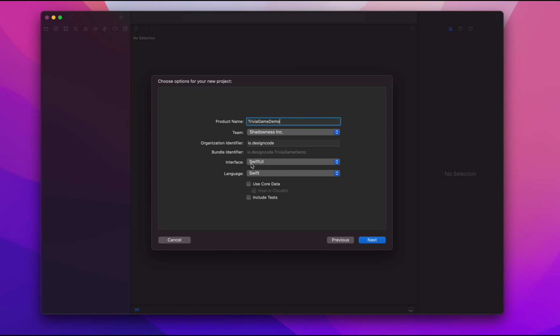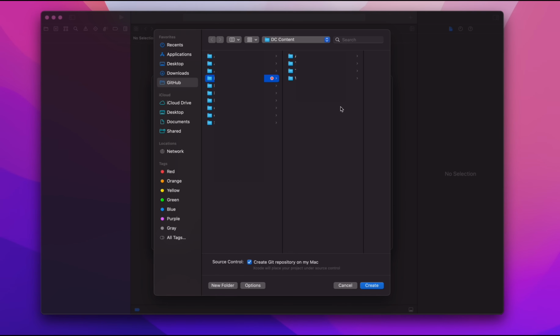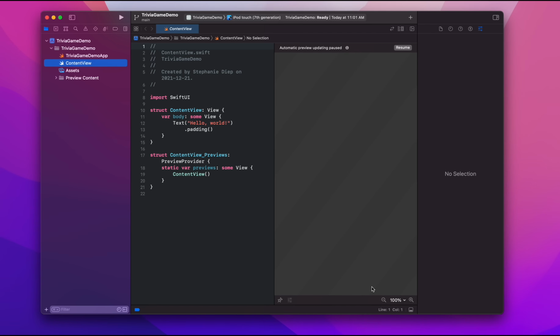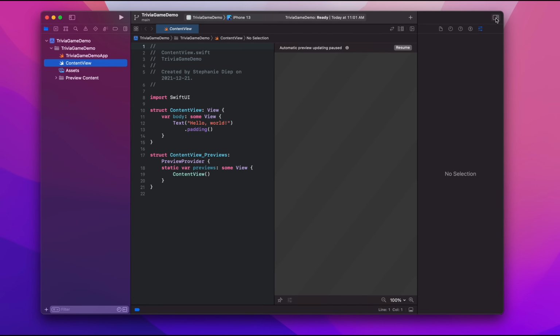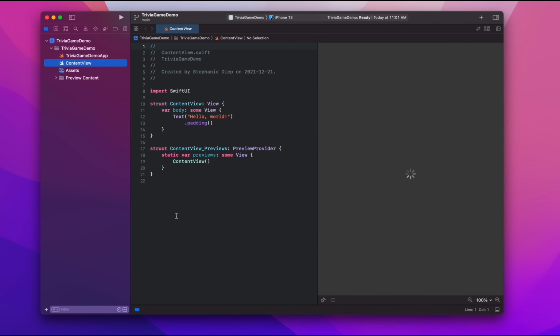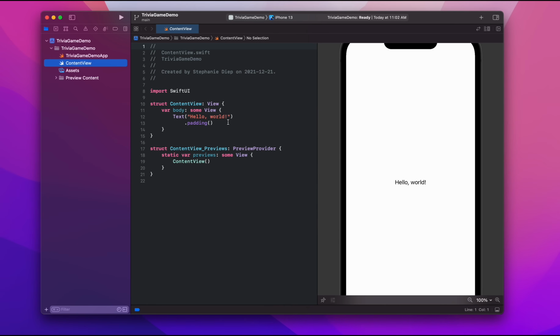The interface should be SwiftUI and the language should be Swift. Usually these are the default values, so you don't need to change anything. Then click on Next. Select where you want to save your project and then click on Create. The first thing I like to do when creating a new project is to change my target device. Instead of iPod Touch, I will select an iPhone 13. Then I like to close this panel and to resume the preview to make sure that everything works. Now that we see the hello world, we know that we successfully created our application.